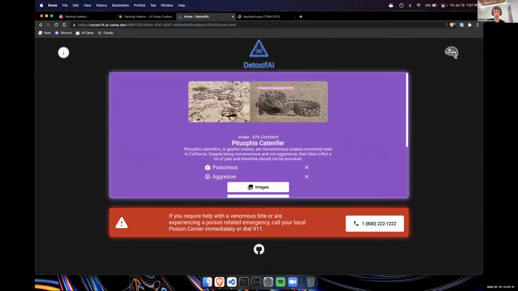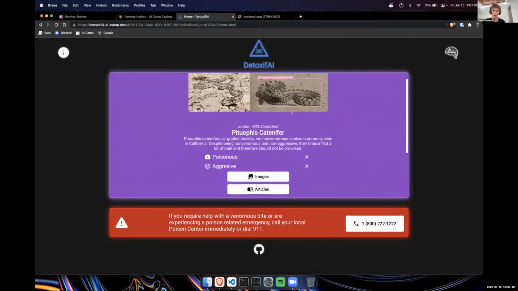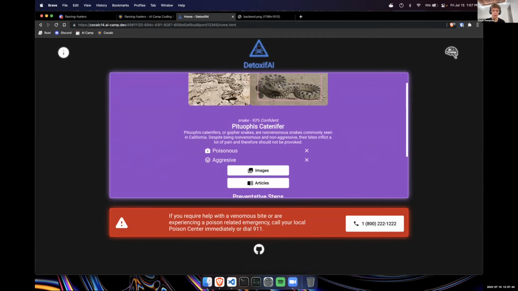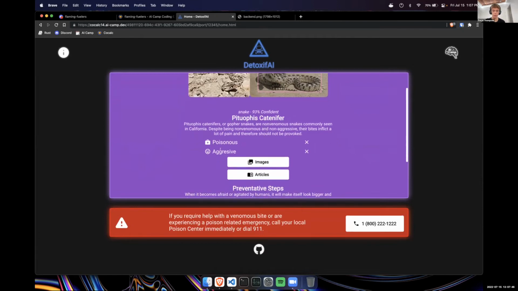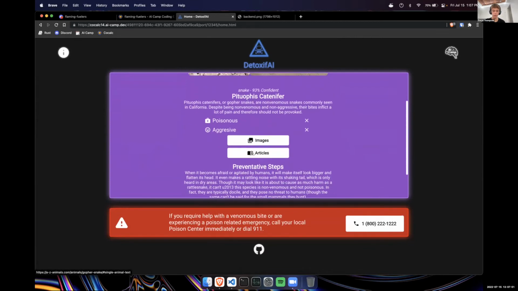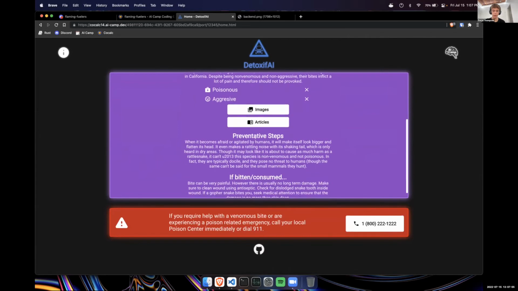On the left is a picture from Google. On the right is the picture that you uploaded with a bounding box on it. A bounding box is just an outline of the recognized object that the convolutional neural network recognized. It gives its confidence score, the species name, a description, whether it's poisonous or aggressive, images, an article on it, preferably Wikipedia, and preventative steps on what to do if you're near it and it could be dangerous.